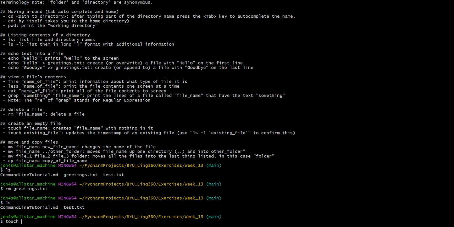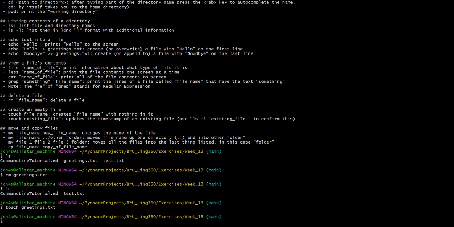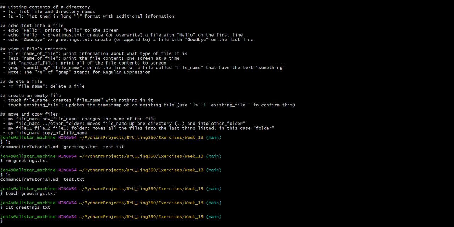If you type touch, and let's restore my greetings file, greetings.txt. This doesn't really restore it because I don't have anything in it. If I do cat on it now, notice I'm doing tab autocomplete this whole time. That'll make your command line usage a lot faster if you get in that habit. So it doesn't print anything because I just touched it, so there's nothing in it.